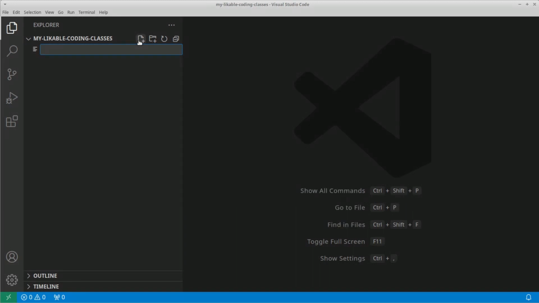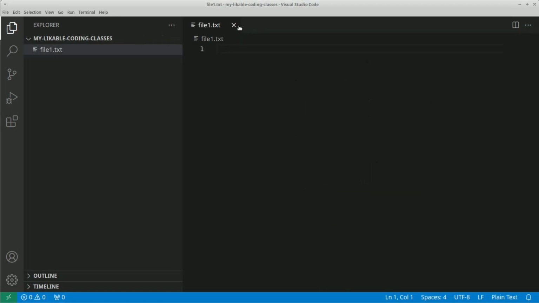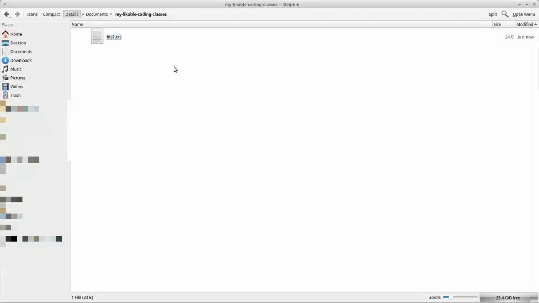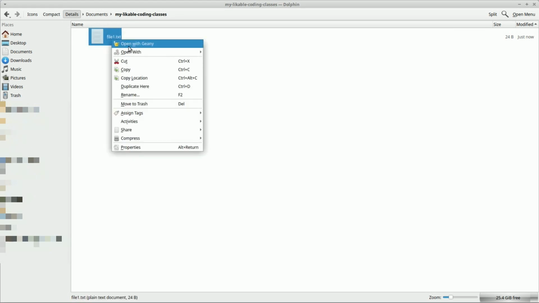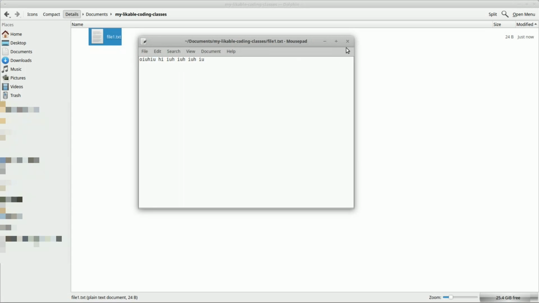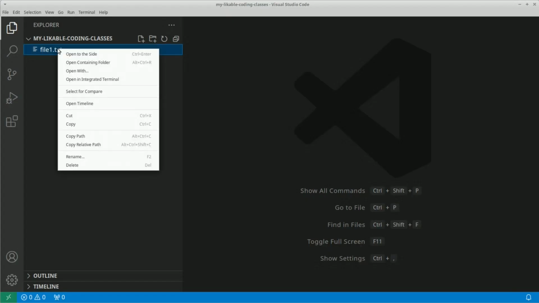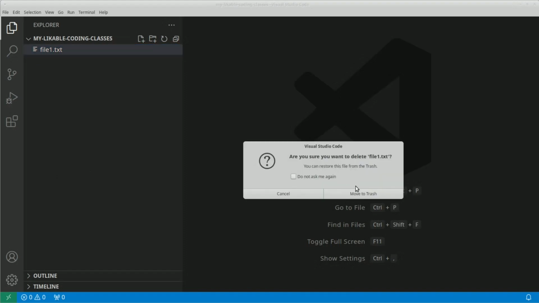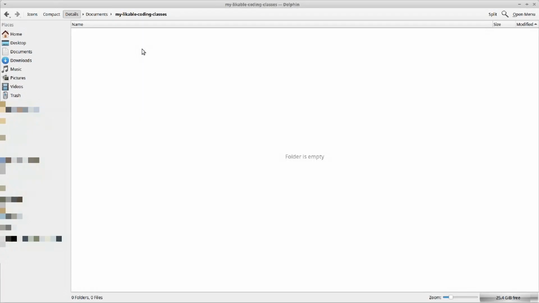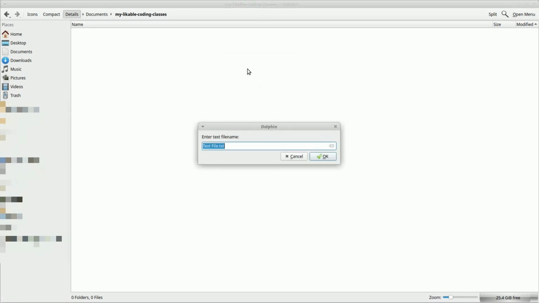For example, file 1 text. See? I just created it, right? I write some blah blah blah inside. So I'm inside the folder, my likable coding classes, and I can see the file I just created, file 1. If I open it, I can see the same content I just created on VS Code, right? If I delete it here, it's going to be deleted from here. And the same thing if I create here, right?